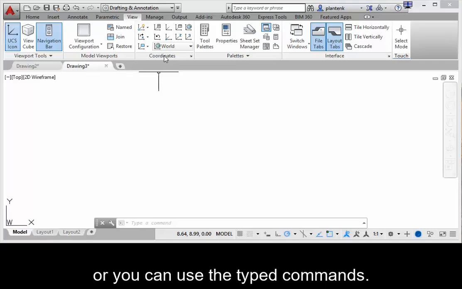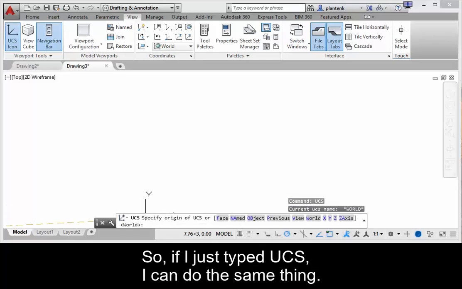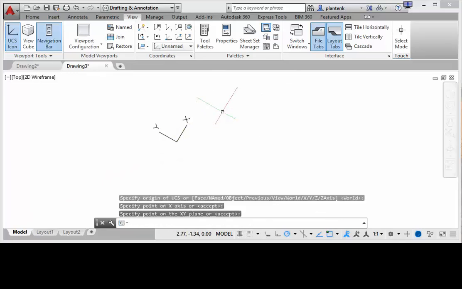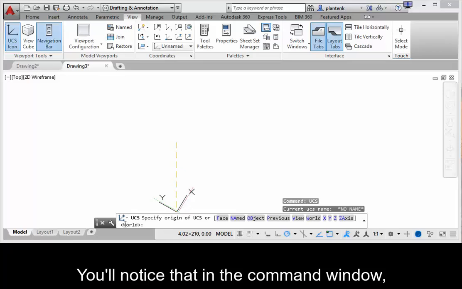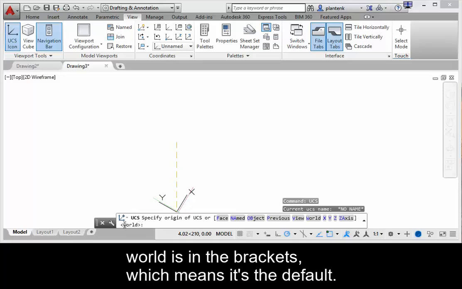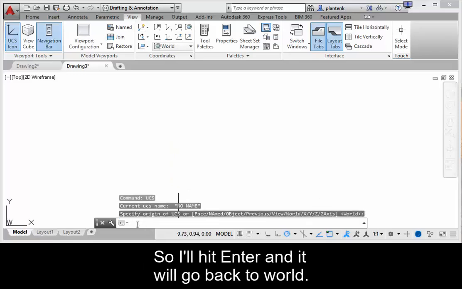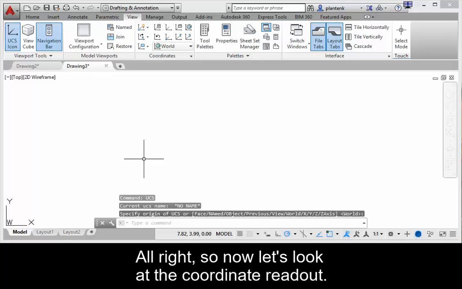You can use all of these commands in the coordinate panel to manipulate your user coordinate system, or you can use the typed commands. If I just type UCS, I can do the same thing. I'll type UCS again, and I can put it back to world. You'll notice that in the command window, world is in the brackets, which means it's the default. If I hit enter, that is the command that AutoCAD accepts. So I'll hit enter, and it will go back to world.